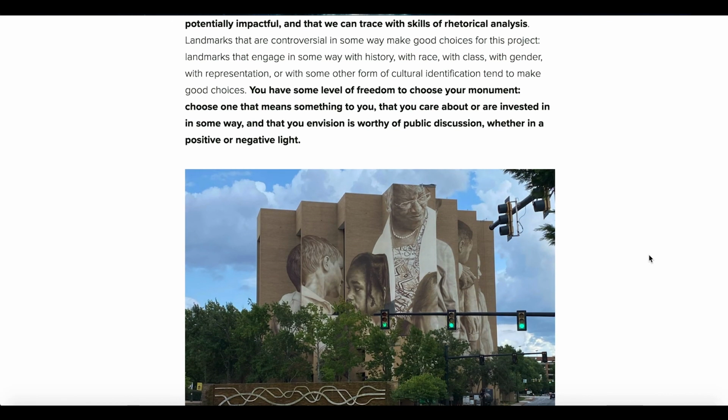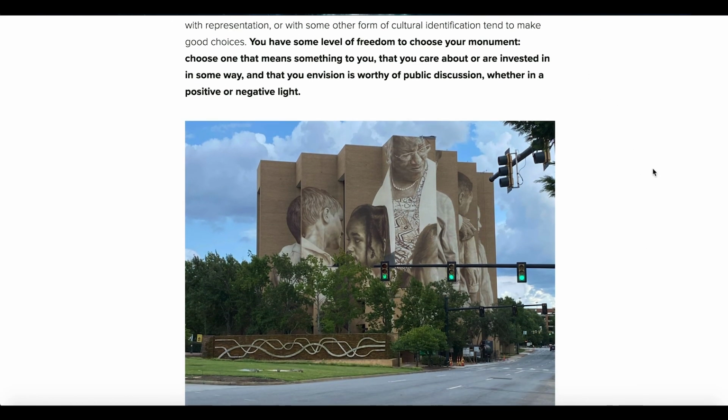Now, you have lots of freedom for how you choose the monument. Choose one that means something to you, but also choose one that's good for the project. Just because you like something doesn't mean it fits the project well, and that's something for you to consider.